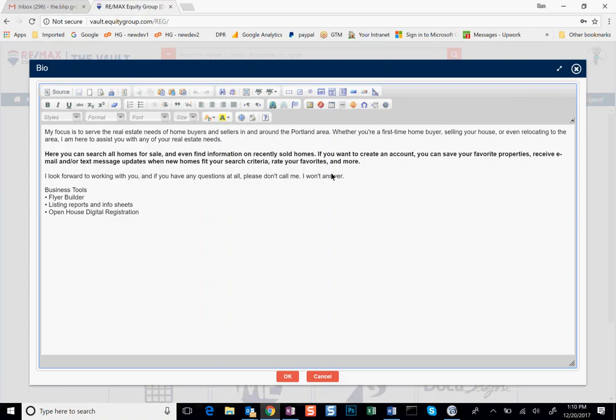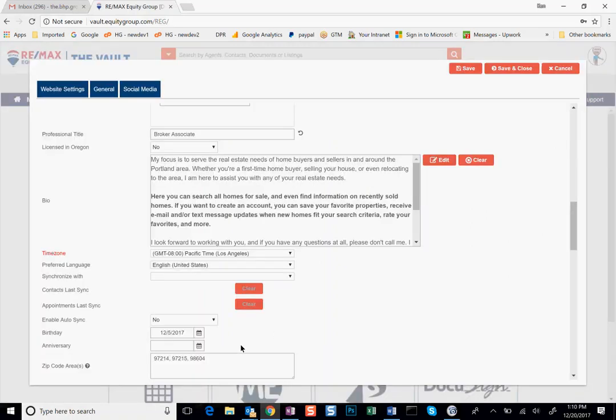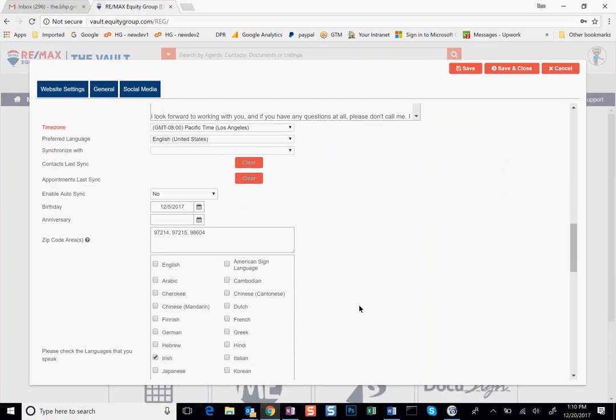Okay? So if I'm finished with my bio, I click OK. We're scrolling down the page a little bit. Let me point out a couple more things. Zip codes. All right, so what are we doing for zip codes? This is for lead routing.